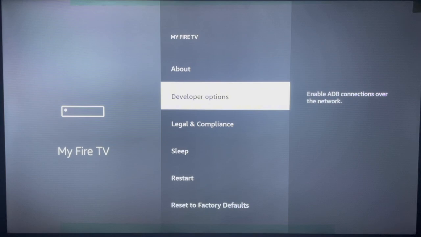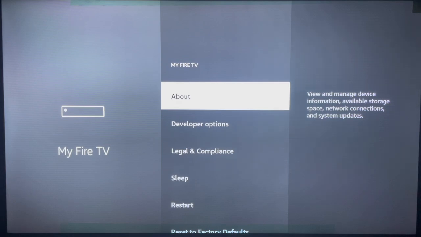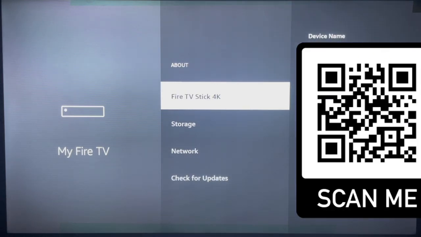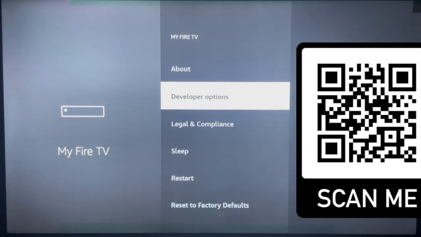If your Fire TV is new, then you wouldn't have this option, but let me show you how to make it appear. Come over to the About section here, click on it, and on the name of your Fire TV device, mine is a Fire TV Stick 4K, click on it 5 times till you see a pop-up below. The pop-up says no need, you are already a developer. Once you see that pop-up, the developer options have appeared over here, and then you can come over to it and launch it.